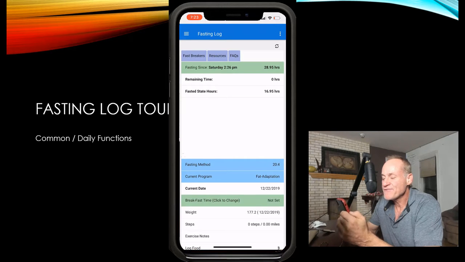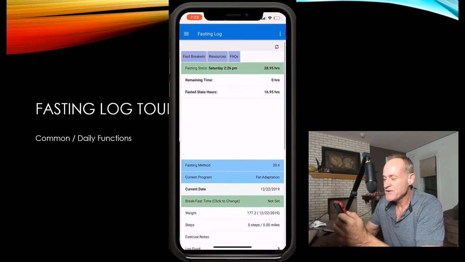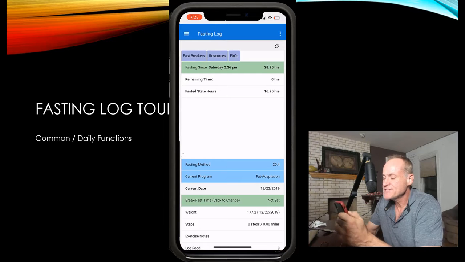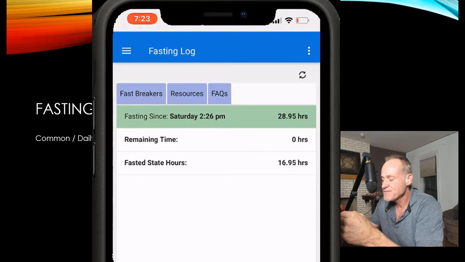This is the first time I've logged in during the day today, so I don't have my data in. Now, I broke my fast several hours ago, but I wanted to make this video, so I haven't put any of the data in yet. When I start up, at the green bar across the top, you see that I've currently been fasting for 28.95 hours. I have no time remaining in my fast, and I've been in a fasted state for 16 hours. So that's not correct. The first thing I want to do is put in the time that I actually broke my fast.